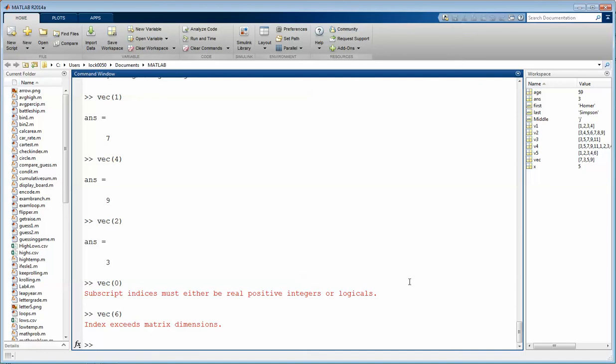If I try something that's too big that goes past the end of my vector, I'll get an error that my index exceeds my matrix dimensions. So if you see either of those errors, you know that the index that you provided is not a valid value in MATLAB. So I can use an index to get a value that's currently stored in my vector.